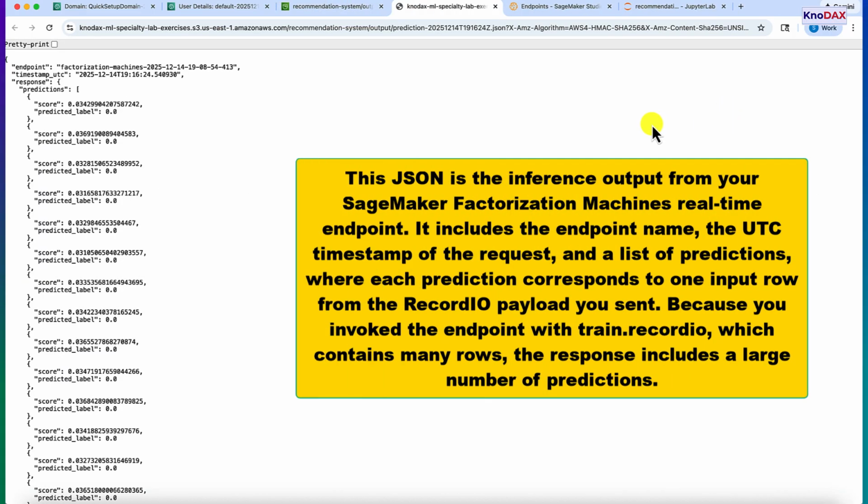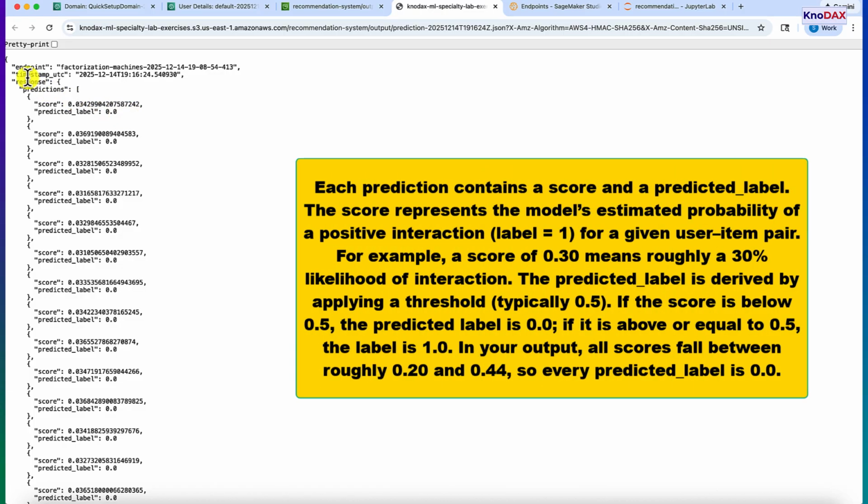It contains the endpoint name, the UTC timestamp of the request, and a list of predictions. Each prediction corresponds to one input row from the RecordIO payload. Because the payload includes many rows, the response contains many predictions. Each prediction includes a score and a predicted_label. The score represents the model's estimated probability of a positive interaction. For example, a score of 0.30 indicates roughly a 30% likelihood of interaction.